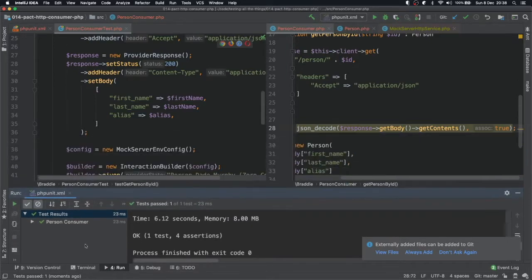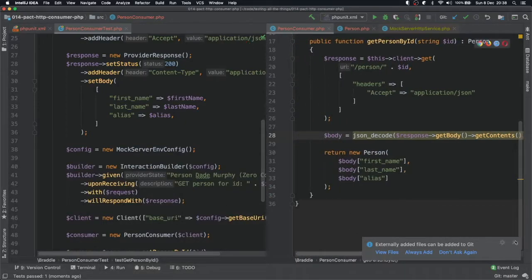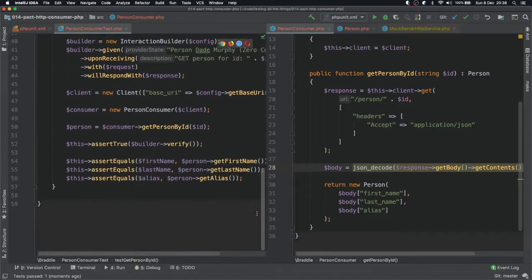So let's have a look at it. We have a nice full implementation here. On the right hand side, it's nice and simple at the moment. It just makes a get call to person/ID, sends an accept header, and then JSON decodes the body that comes back and throws it straight into a person object. And our test is nice and simple, nice and easy to understand.